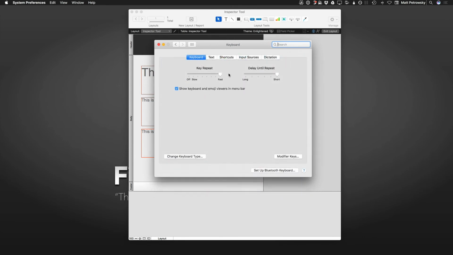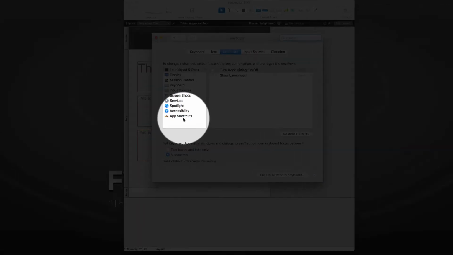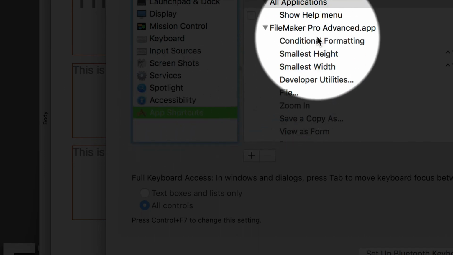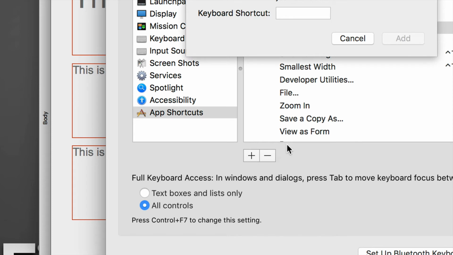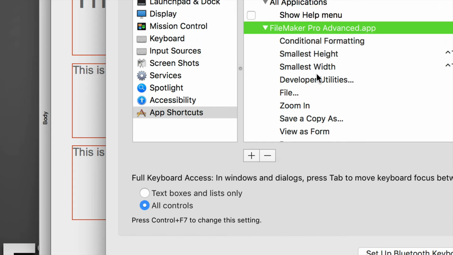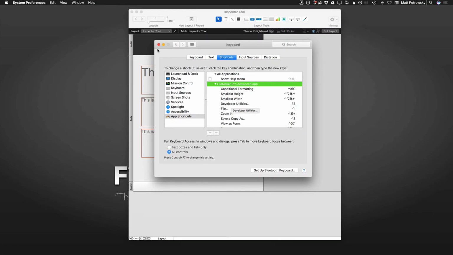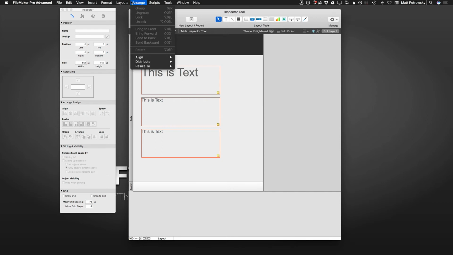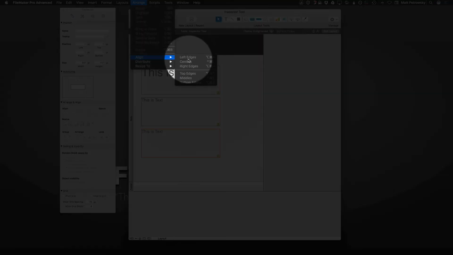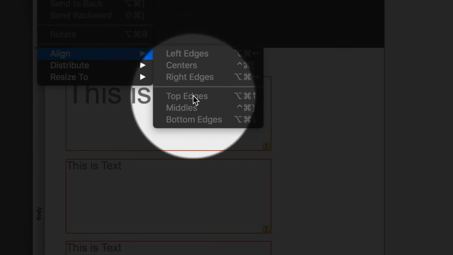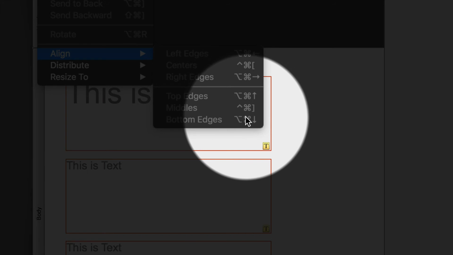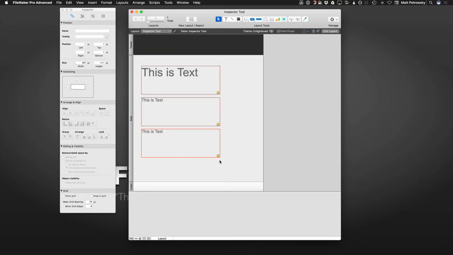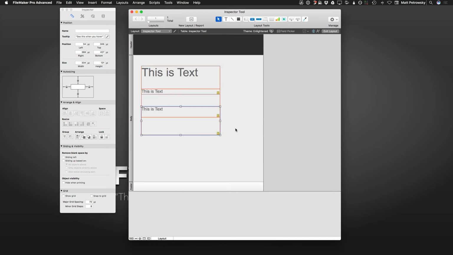In the keyboard area, under Shortcuts, under App Shortcuts, you will find that you can add FileMaker Pro Advanced. Click on the plus right here if you need to. In order to add additional shortcuts, all you need to do is put a menu name that exactly matches the menu name of what you're wanting it to do. So under the Arrange, the menu names of left edges, centers, right edges, top edges, middle, bottom, etc. have all been assigned keyboard equivalents in order for me to be able to align objects rapidly and with precision.